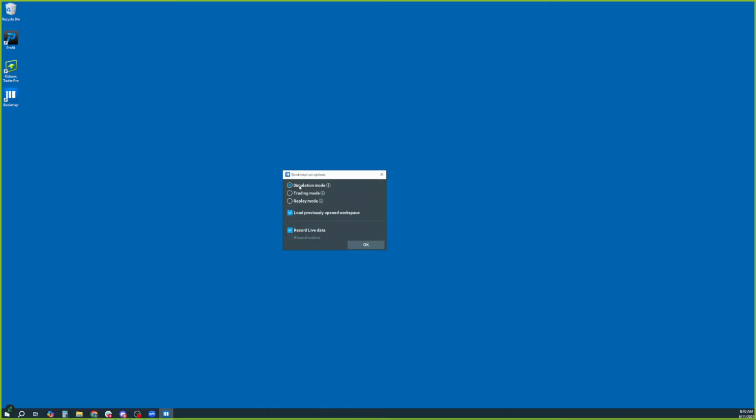What simulation mode means here is you will be connecting to the live market, but any trading activity will be only within the Bookmap enclosed environment. You can hover over the information button here, and it should pop up and tell you what it is.